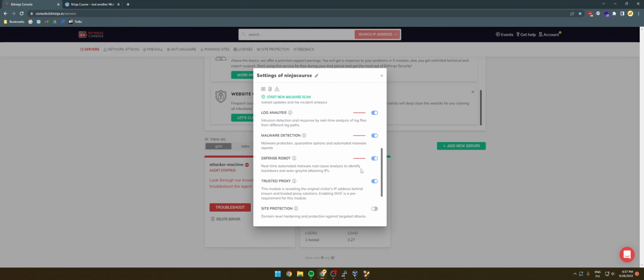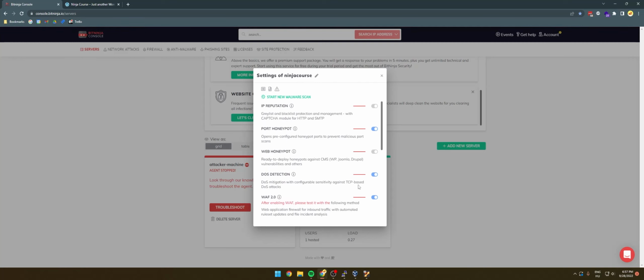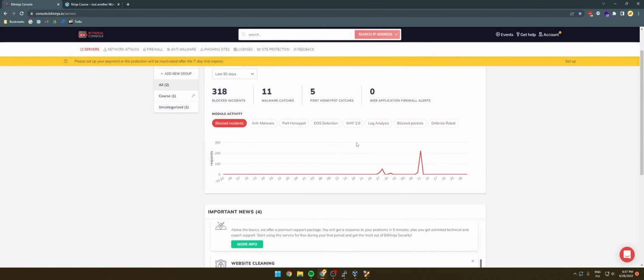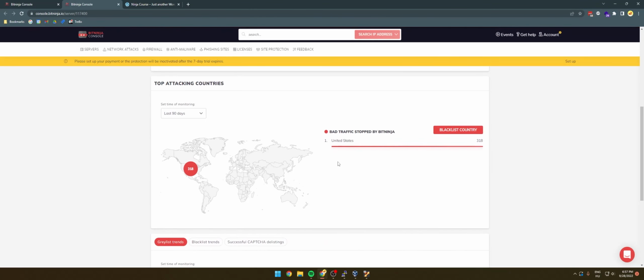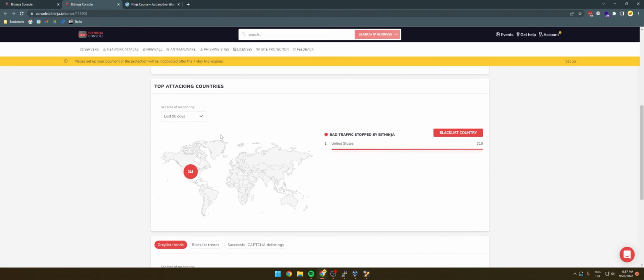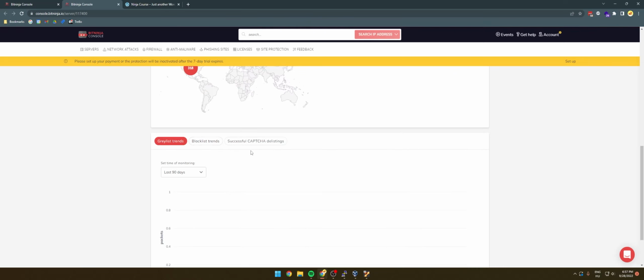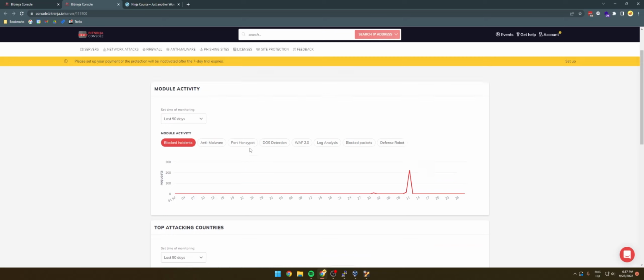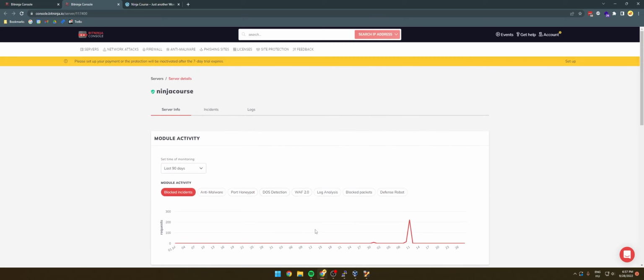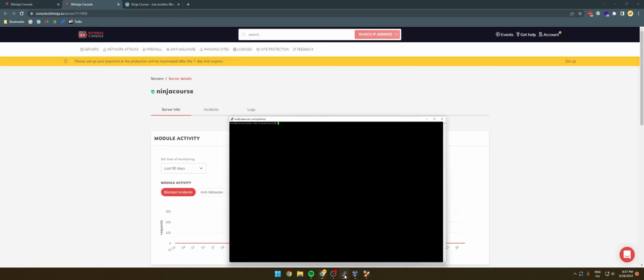So if these charts are empty, like mine, that should mean that either that module doesn't really generate any incidents for you, or that something is happening. If you prefer to check for a simple server, you can also see some incidents by the top attacking countries. You can see some grey list trends and some blacklist trends, and some captcha delistings and stuff like this, and everything in between.